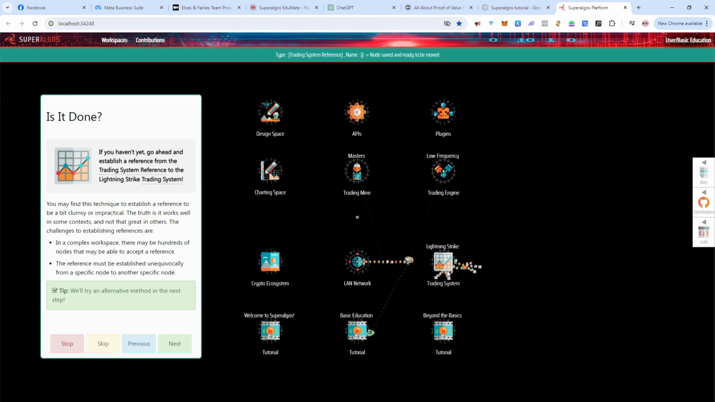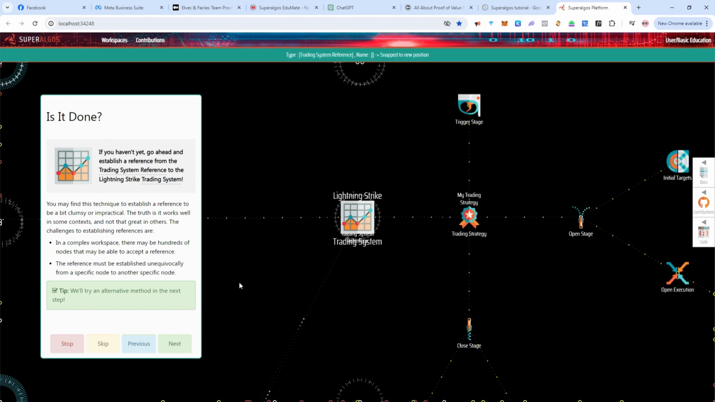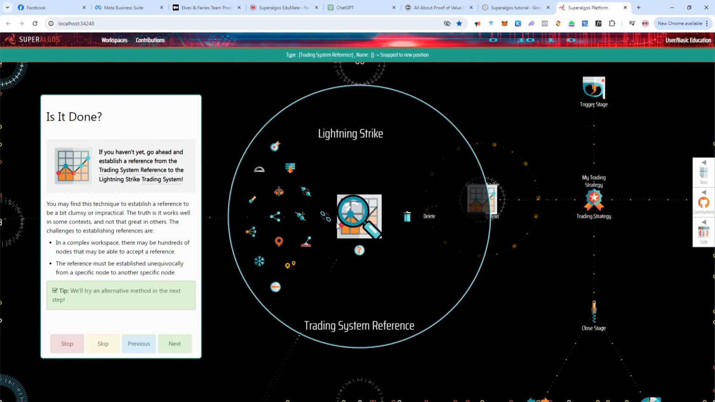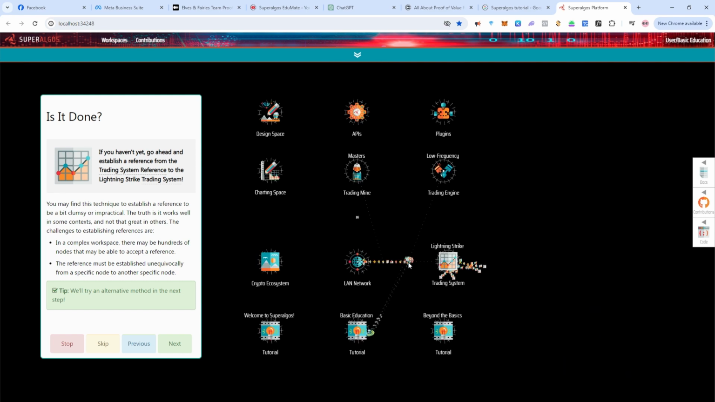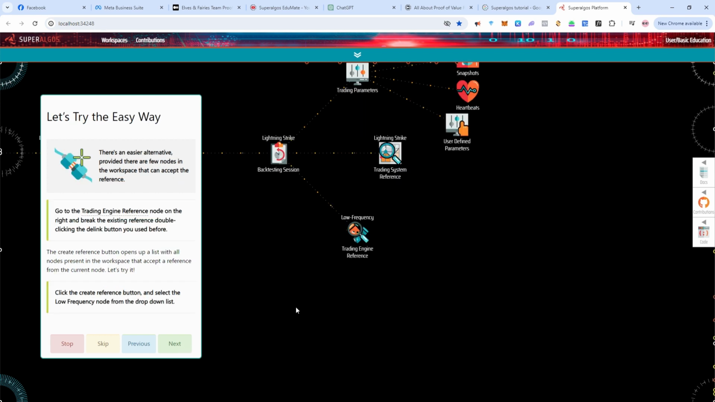You may find this technique to establish a reference to be a bit clumsy or impractical. The truth is it works well in some contexts, and not that great in others. The challenges to establishing references are: in a complex workspace, there may be hundreds of nodes that may be able to accept a reference. The reference must be established unequivocally from a specific node to another specific node. Tip: we'll try an alternative method in the next step. Let's try the easy way.